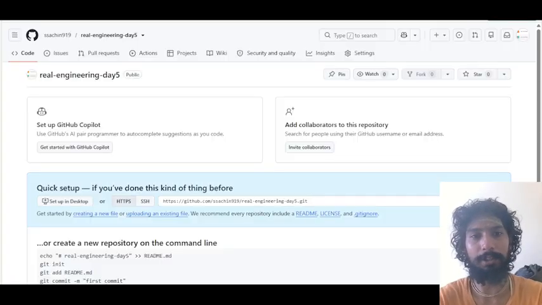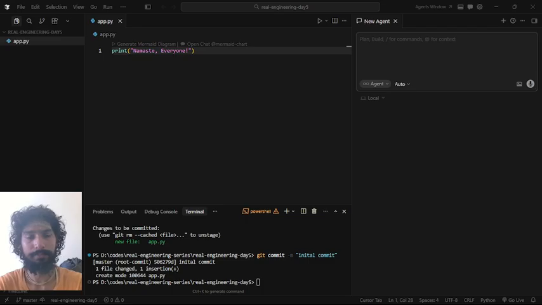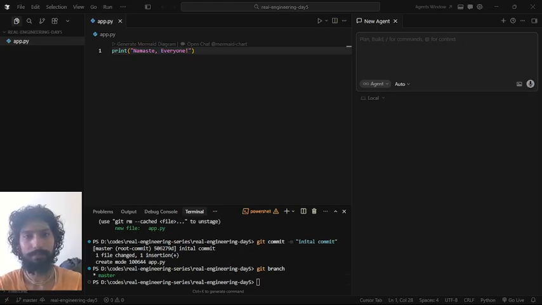Come back to the Cursor terminal. First, check your current branch. Many projects use main as the main branch name. So we will make sure our branch is called main. The command to rename the branch is this.